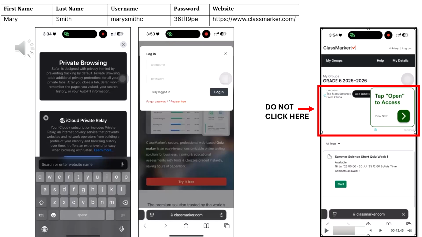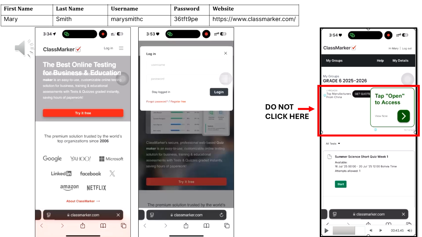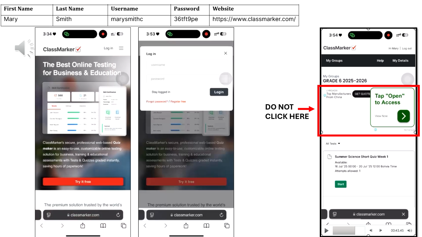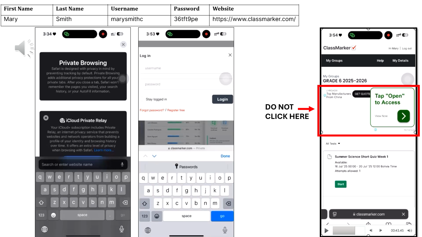And lastly, here's a video showing you how you can log in. And when you're finally logged in, please ensure that you don't click on the ads that pop up, but go to the part that says tests, and you're going to see some tests show up that have a start button. Those are the tests that you click on, nothing else.